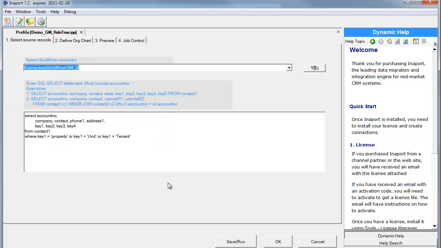the contacts together. In this case we're selecting the account no, company, contact, phone 1 and address 1 because we're using that data to display in the tree, and then key 1, key 2, key 3 and key 4 because we're using that data to structure the tree. We're pulling that out of contact 1. We don't have to pull it out of contact 1.